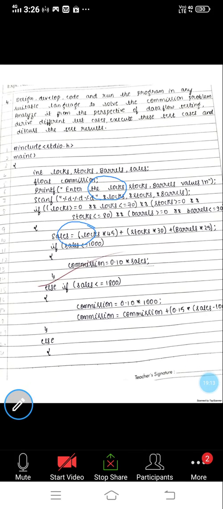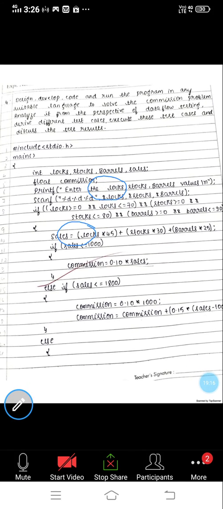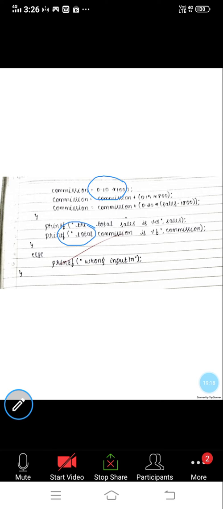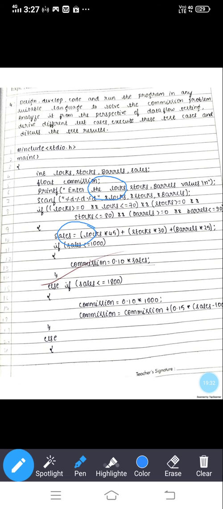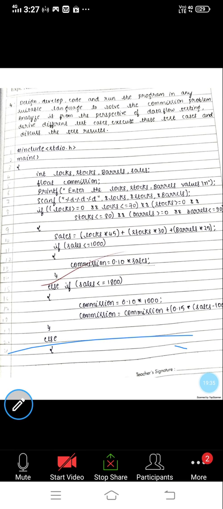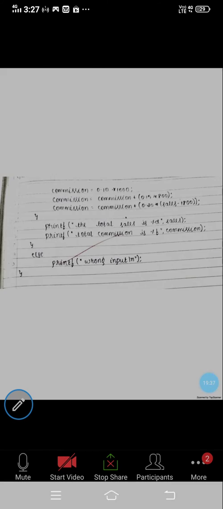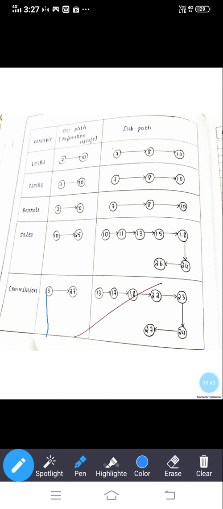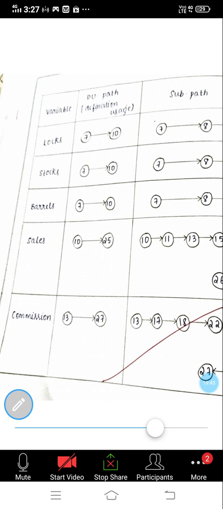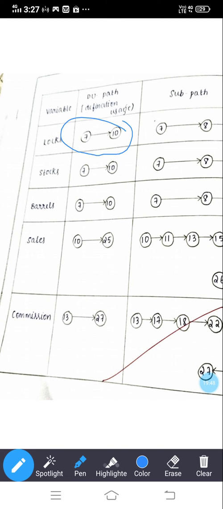Anywhere else can you find the variable lock? In this page it is not there. Go to the next page. Can you find lock anywhere else? It is not there. So the variable lock is used first in line number 7 and last in line number 10. That is what you have to identify, and after identifying, you write it for the DU path. First it is used in line number 7 and last in line number 10. That is what DU path means.